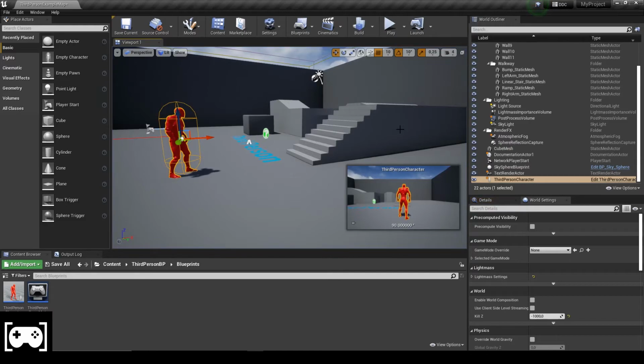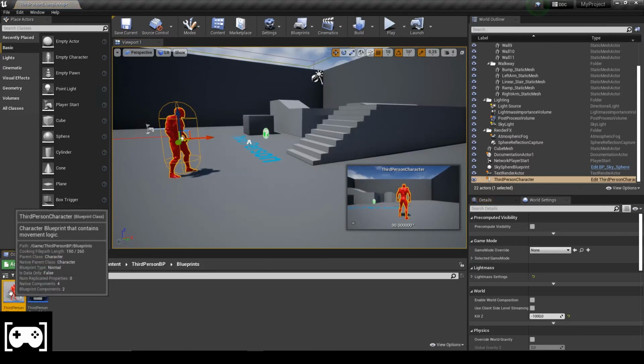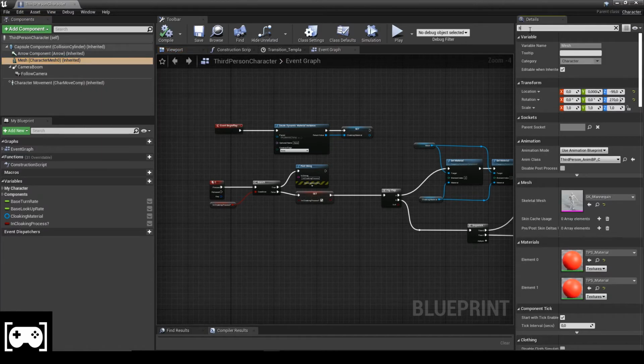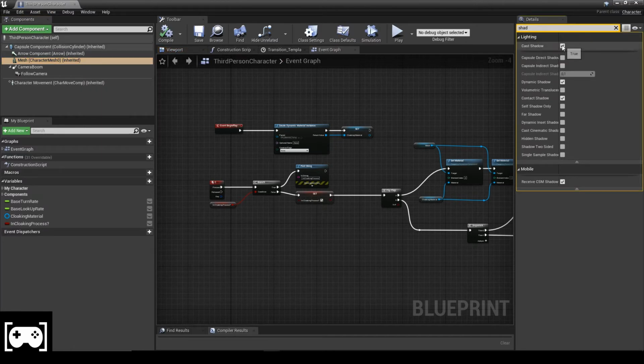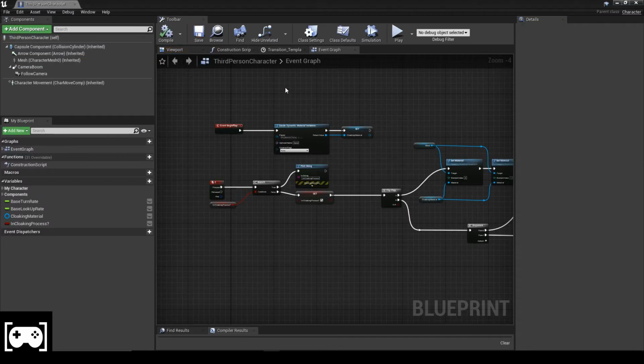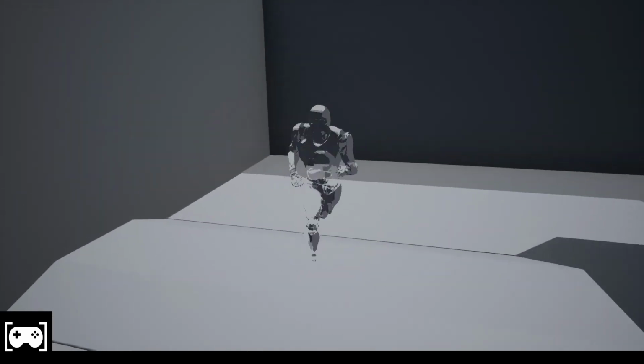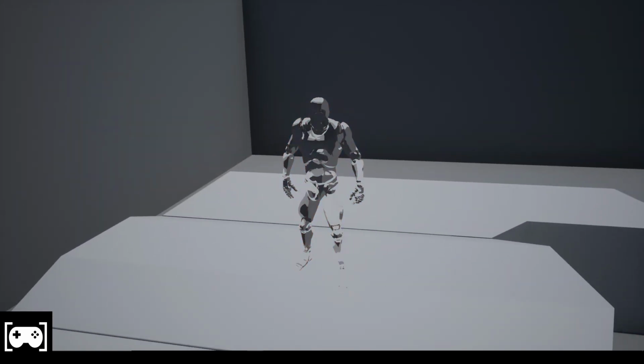We can also remove the shadow from the third-person character, and we can do that by going in the third-person character blueprint, select the mesh, and search for shadow. Uncheck cast shadow and uncheck mobile shadow. And here is the result. If you like with the shadow or without it, it's just up to you.